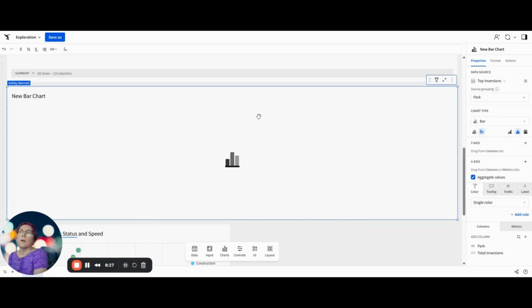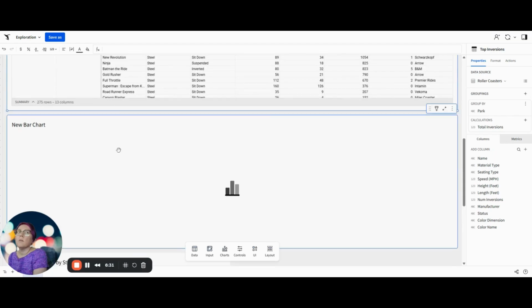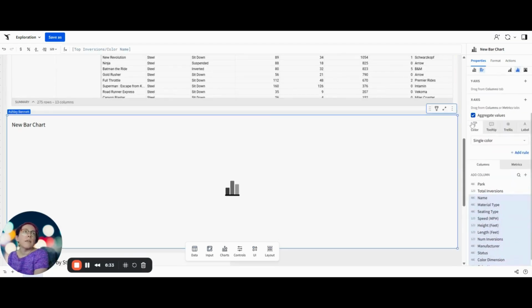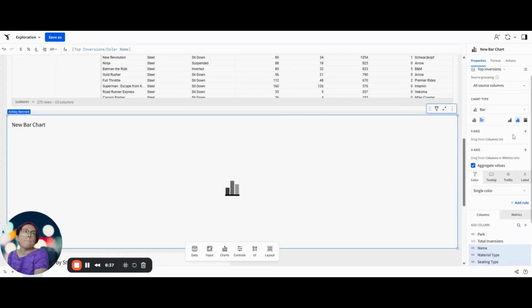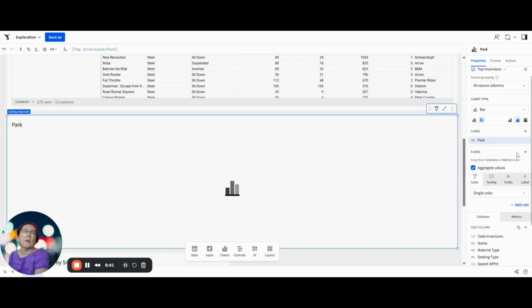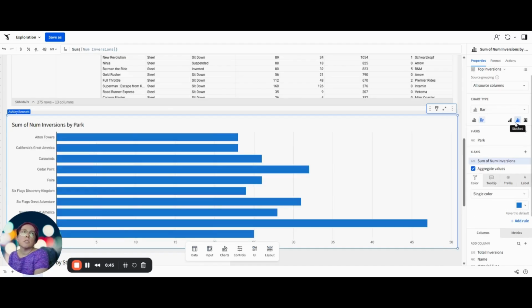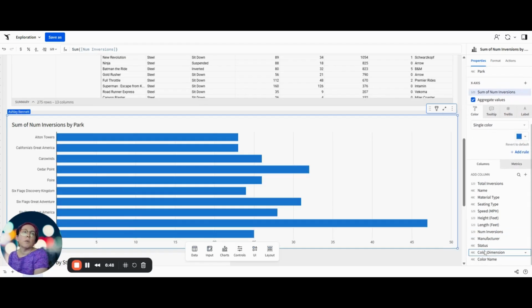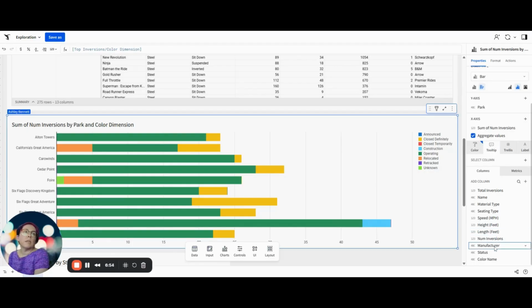And we want everything available. So because I have that collapse, we will select all source columns in the top. On our y-axis, we are going to select park. On our x-axis, we're going to do number of inversions. And then on color, we're going to throw in our color dimension. Under tooltip, we're going to put in the name.